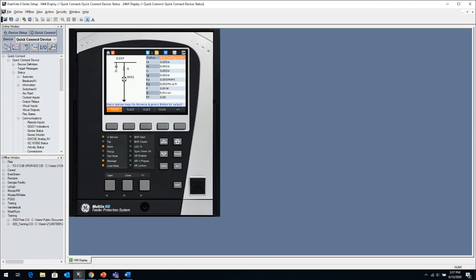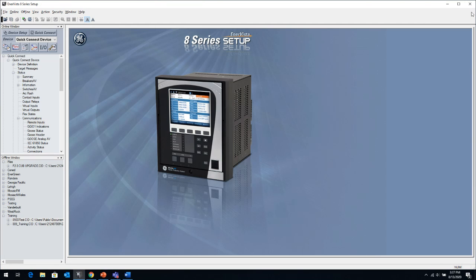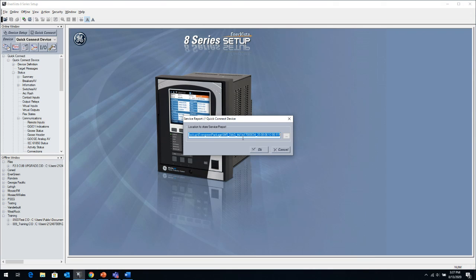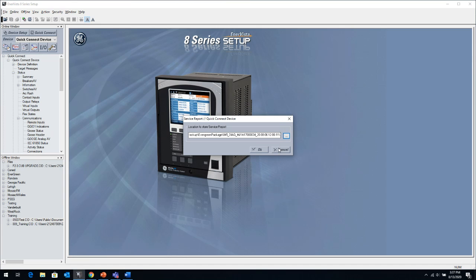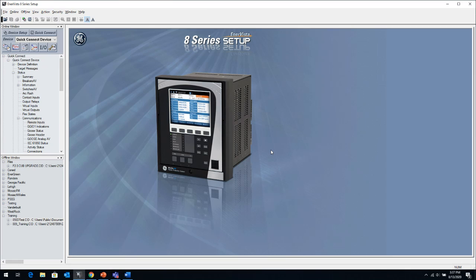stop me, I've got to close the device view. I'm not going to actually download it, but I'll just click on it. It'll ask me where I want to save the service report. So I'm going to browse and save it wherever I'm going to find it. And I click on OK. What it does, it grabs every single piece of data in the relay and zips it into one file. And then you can send that one file to us.